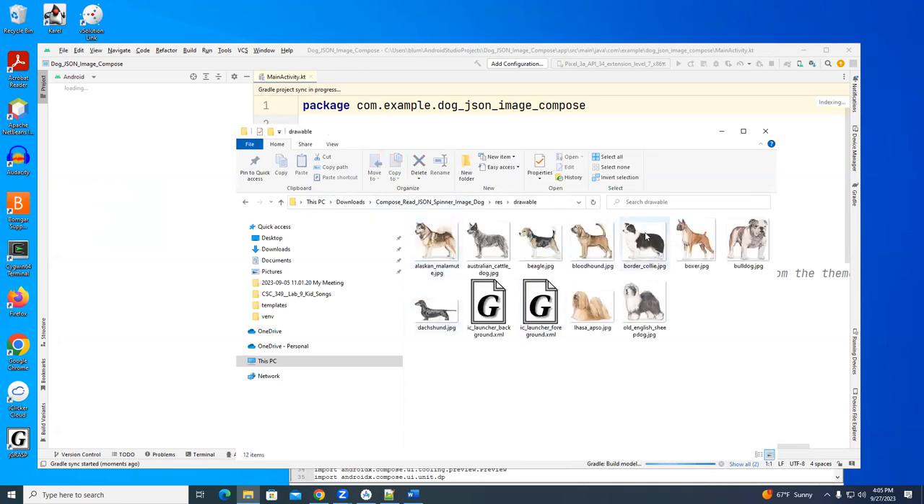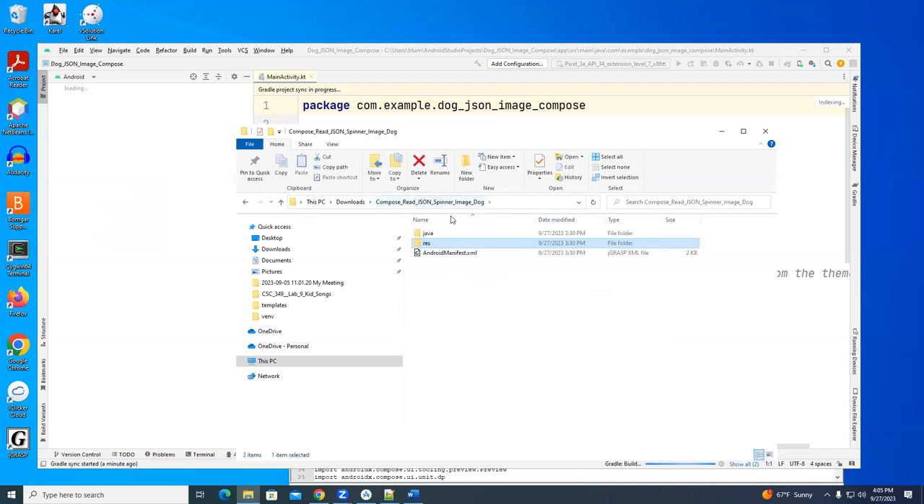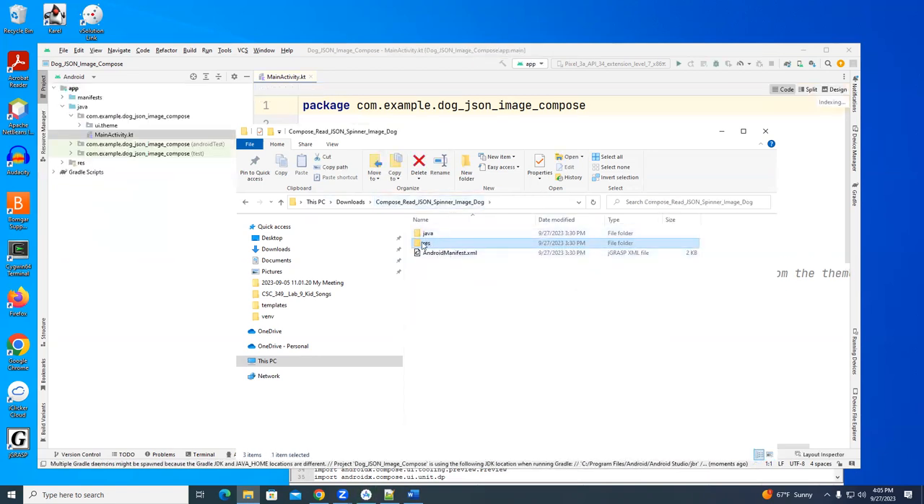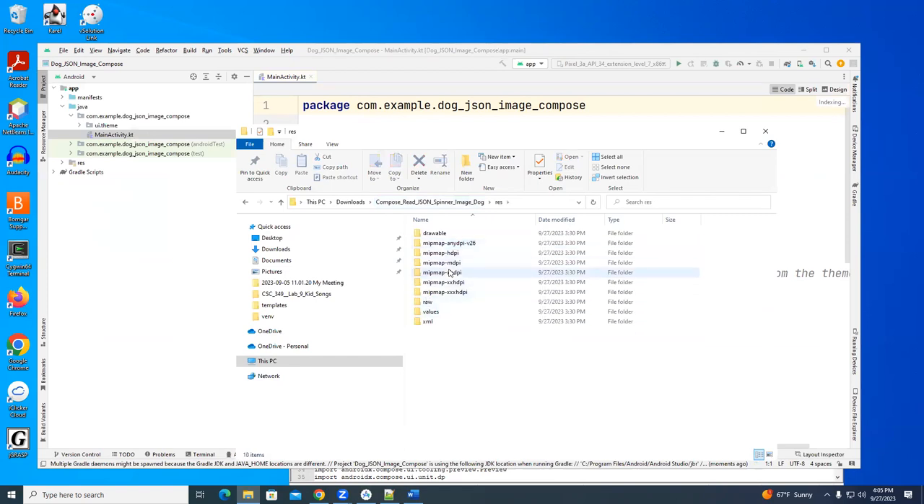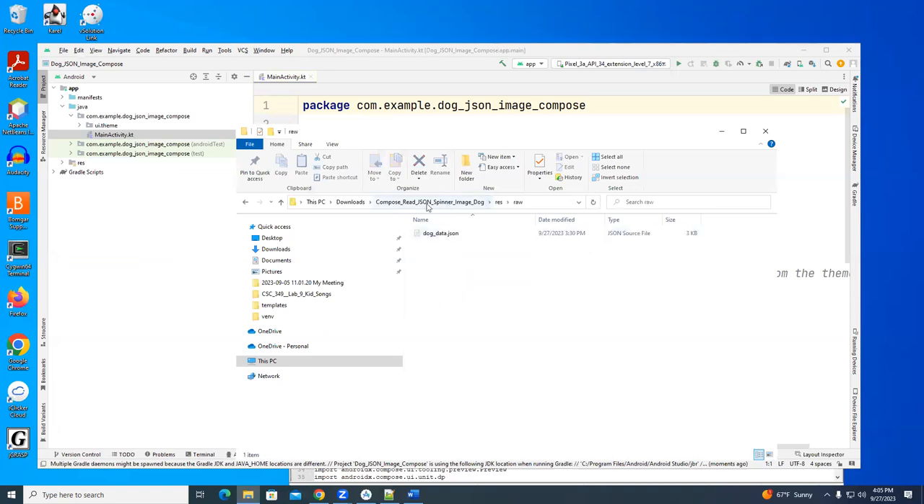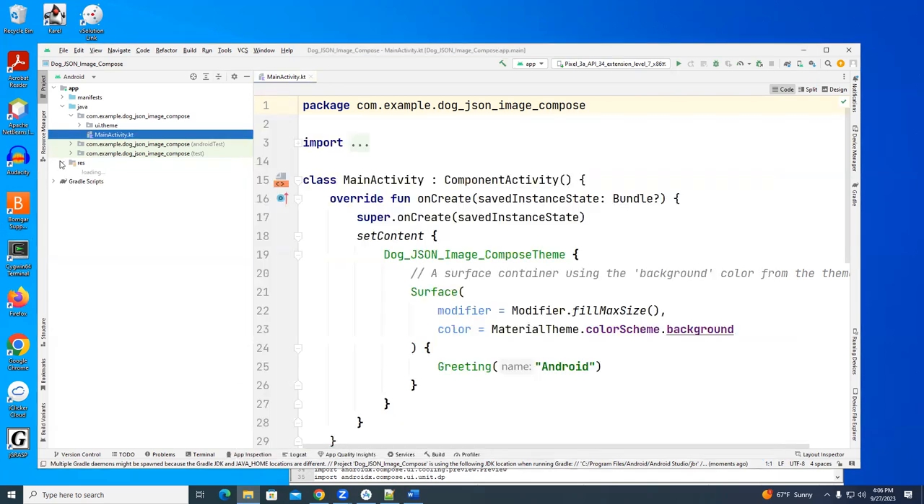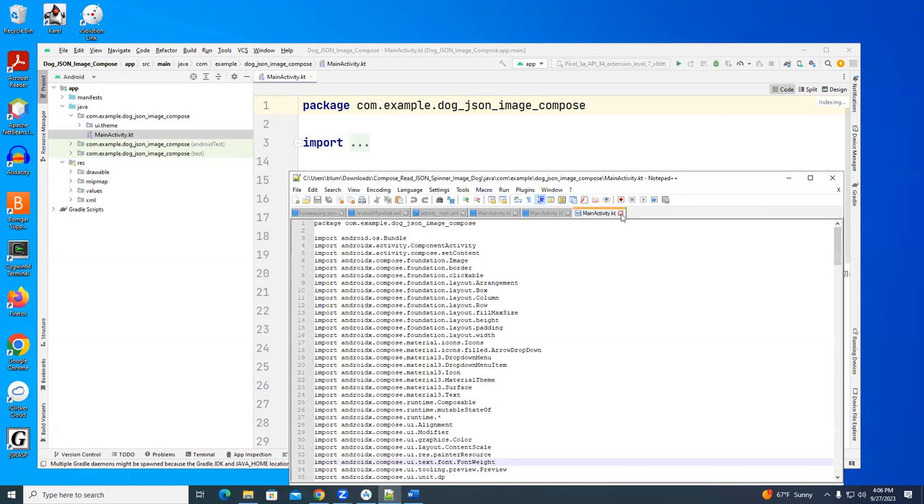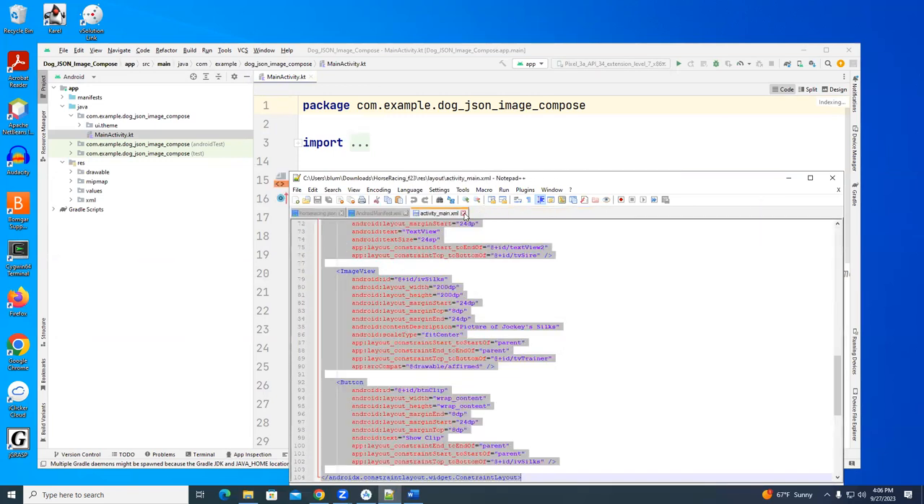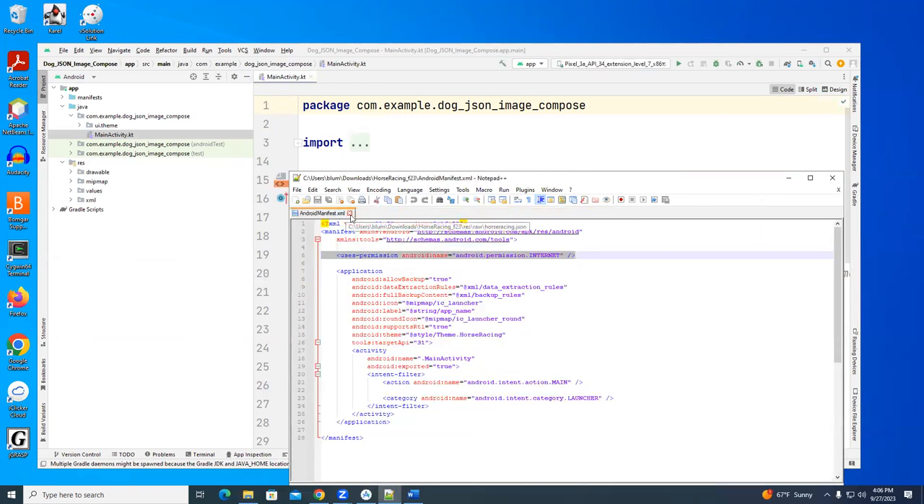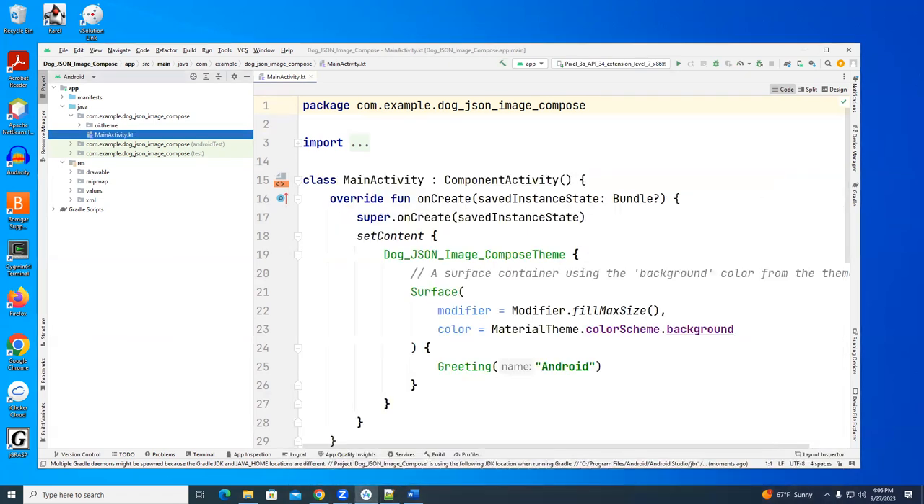I have pictures of dogs, so I have to do something with drawable when that's ready. I don't have any layout because I'm doing compose, but I will have a raw because I'm reading a JSON file. Okay, so I'm now sort of ready, I hope. Let me close all these things. Too many things open.